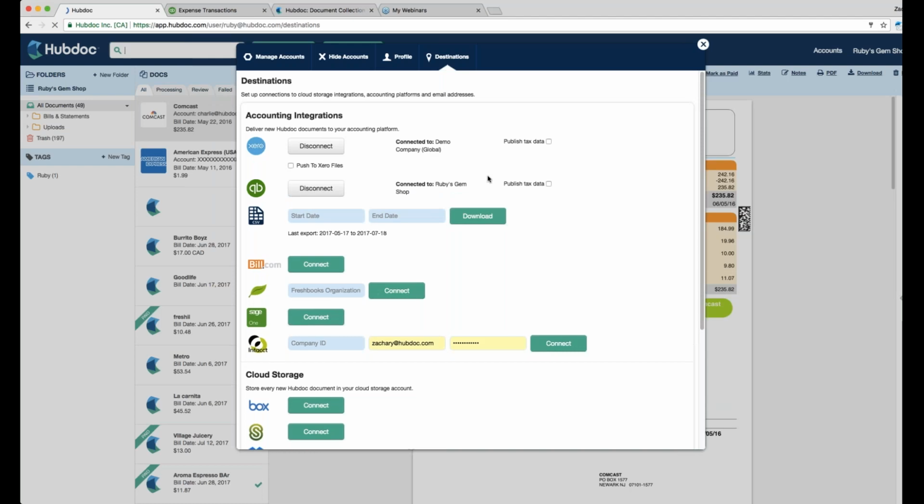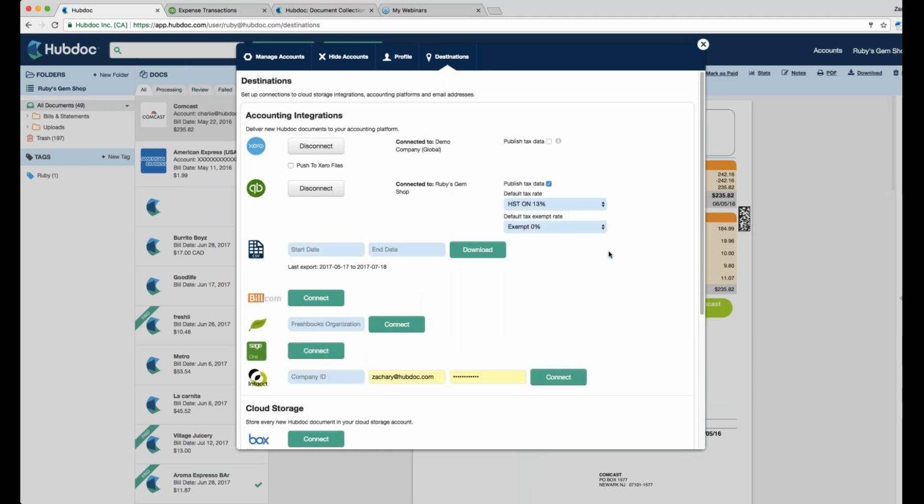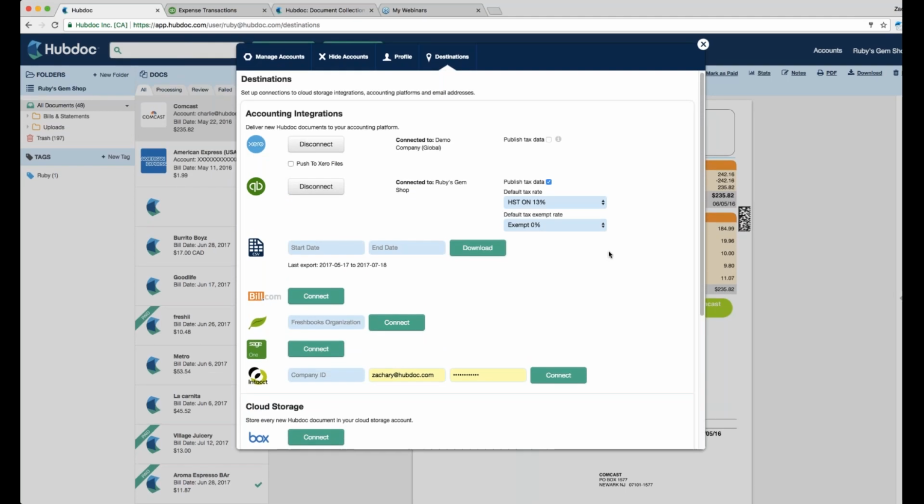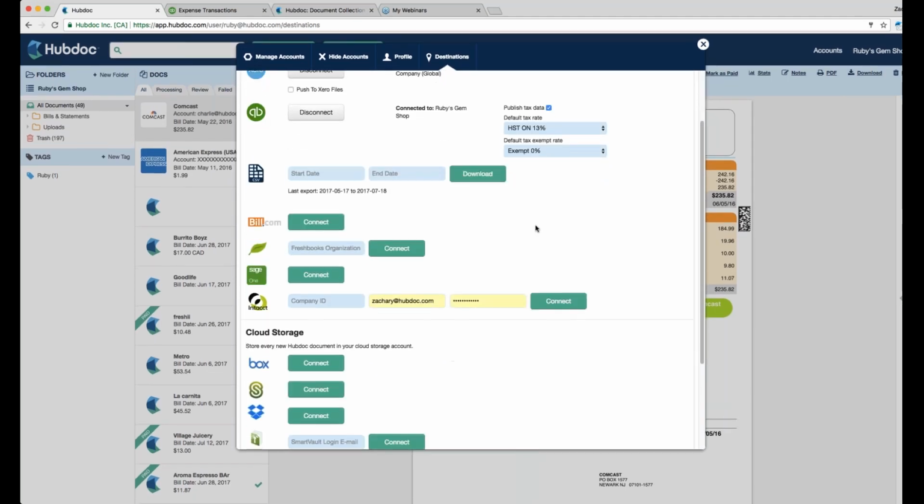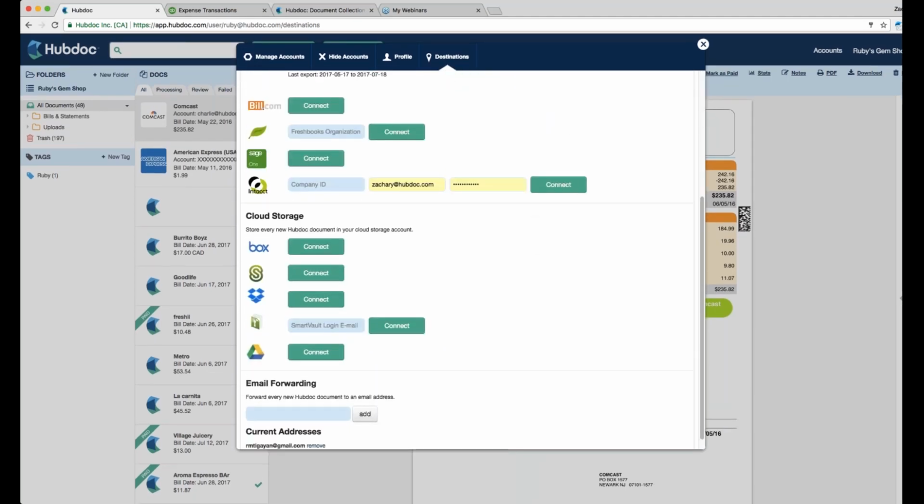And back to Hubdoc we go. Awesome. Okay. So you can tell here as well, if you want to publish tax data, let's say we're in Canada, for example, so we do have tax, you want to click on that button, and it will bring in your tax data you currently have set up with QBO. Here you can also connect to some cloud storage options, like Google Drive, Dropbox, for example. This is the page where you're going to want to do that.